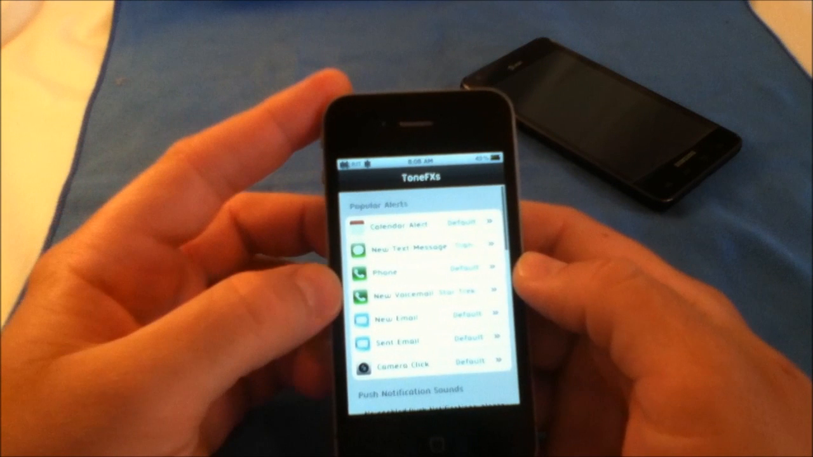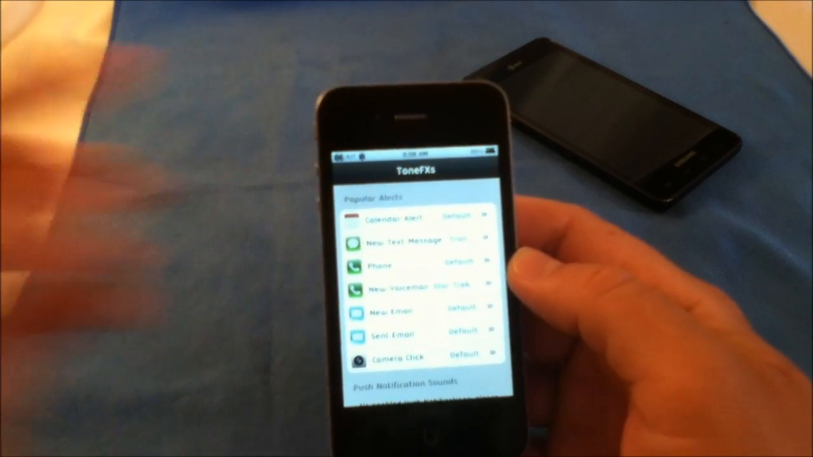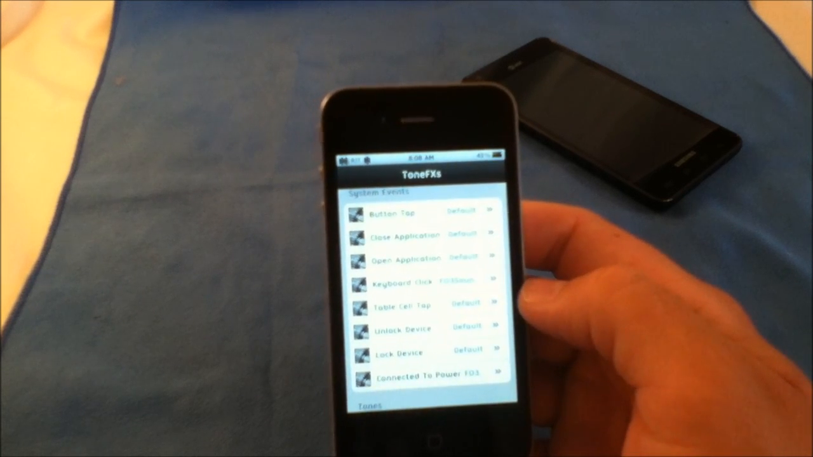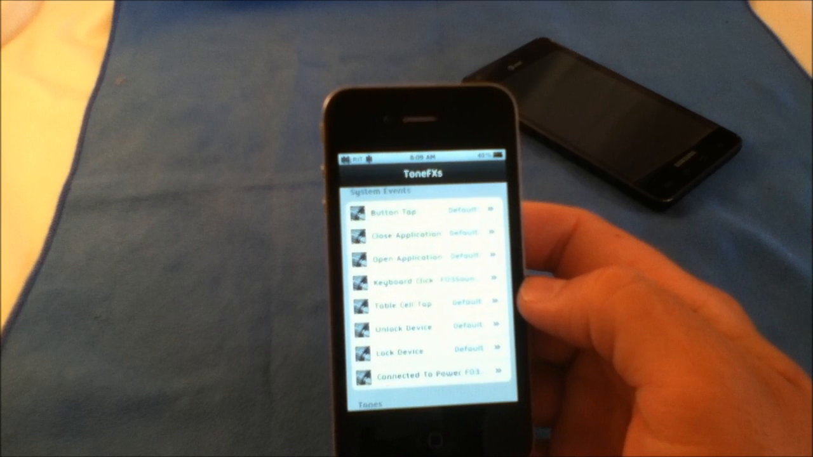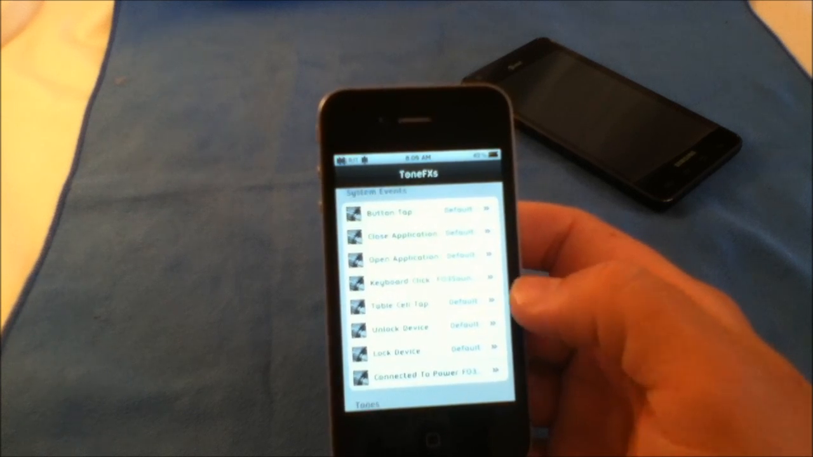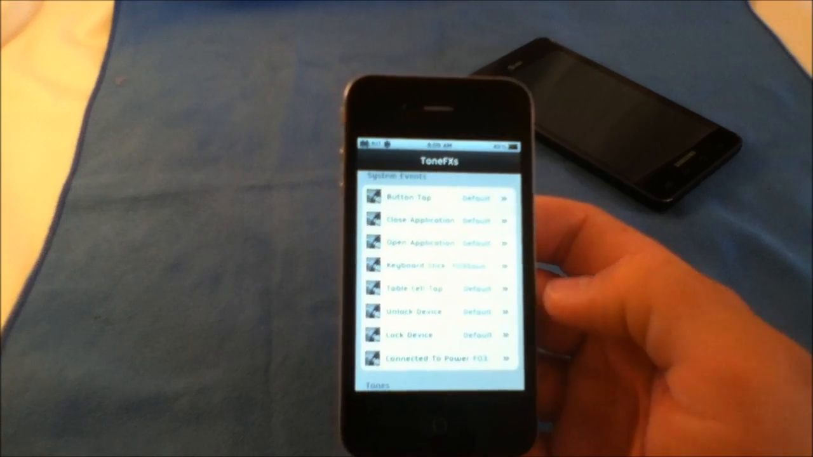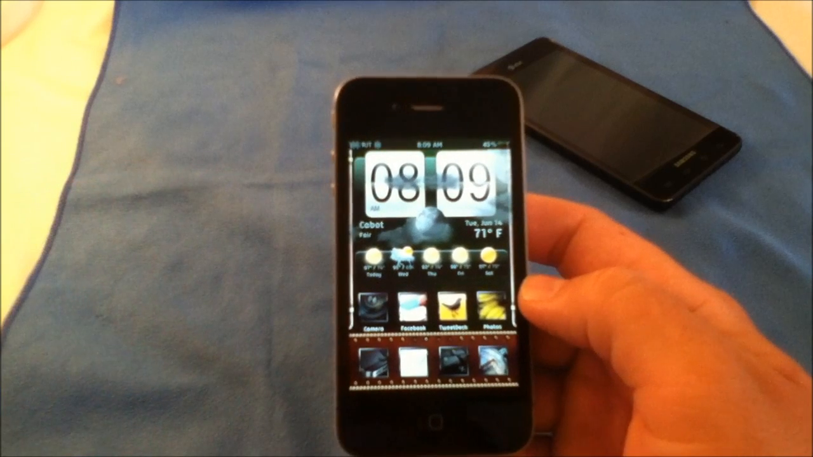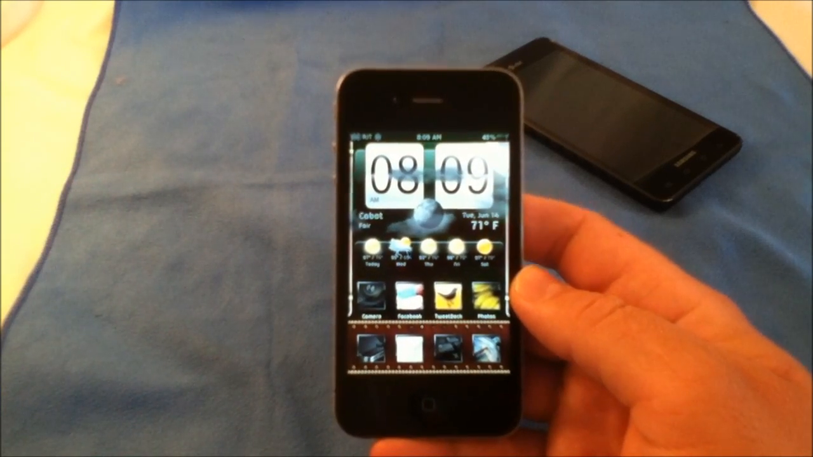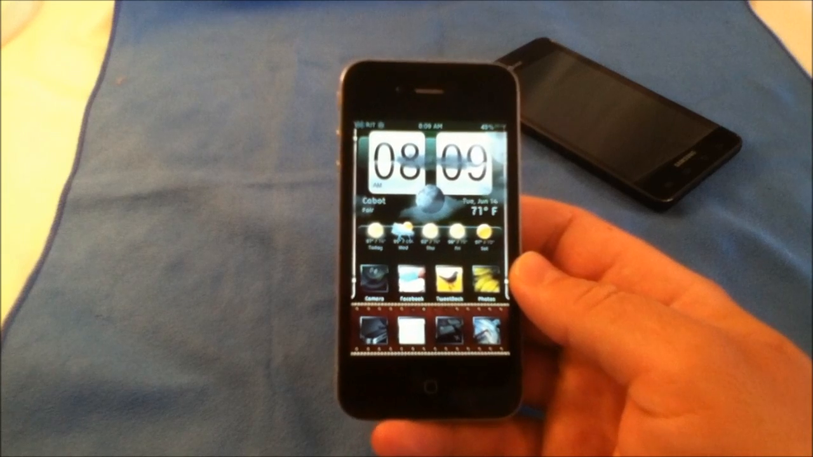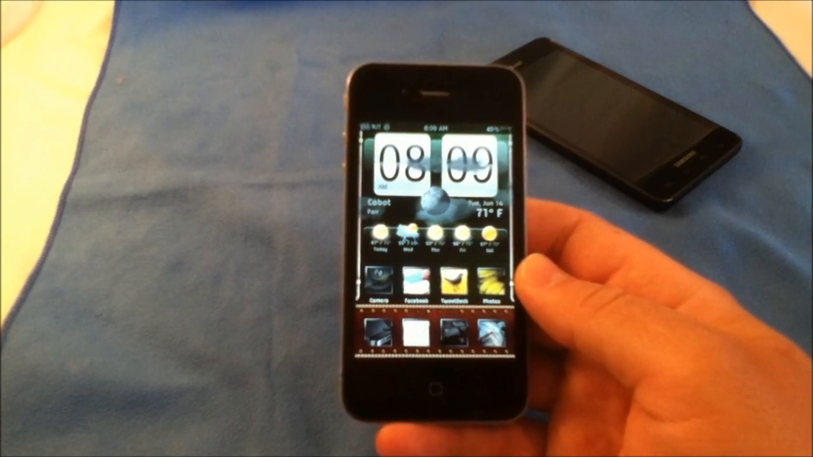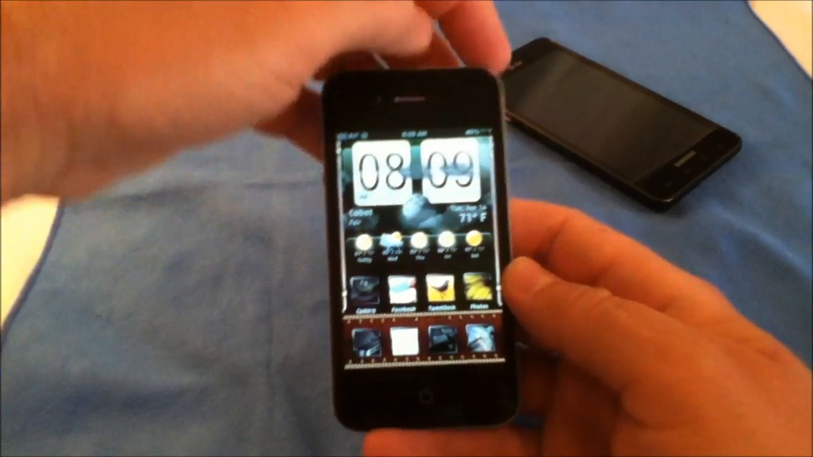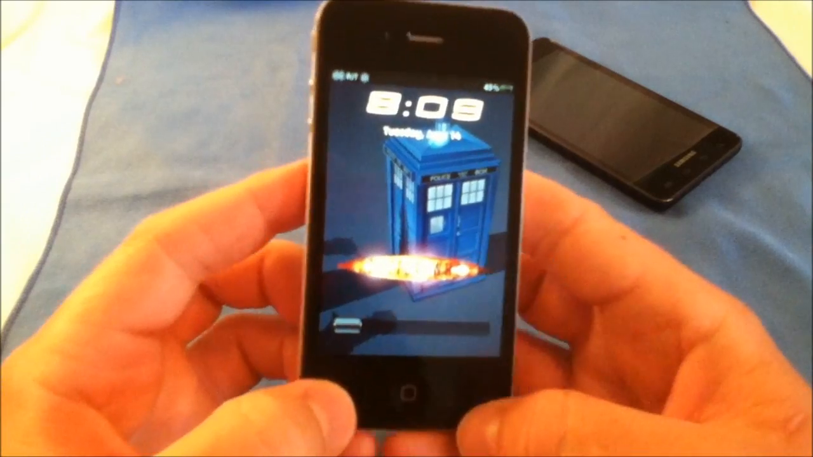as your text message. You can change your phone ringtone, your voicemail, your new email, sent email, your camera click, your button tap, close application, open application, keyboard click. All of these things you're able to go in and actually tweak and change the sound, which gives you a lot of control. And that's mainly the big advantage people jailbreak their phone for, is to gain total control over their iPhone 4, to be able to put custom themes on it, skin it, change it, do widgets, change your lock screen. As you can see here on my lock screen, it's got a totally different look.